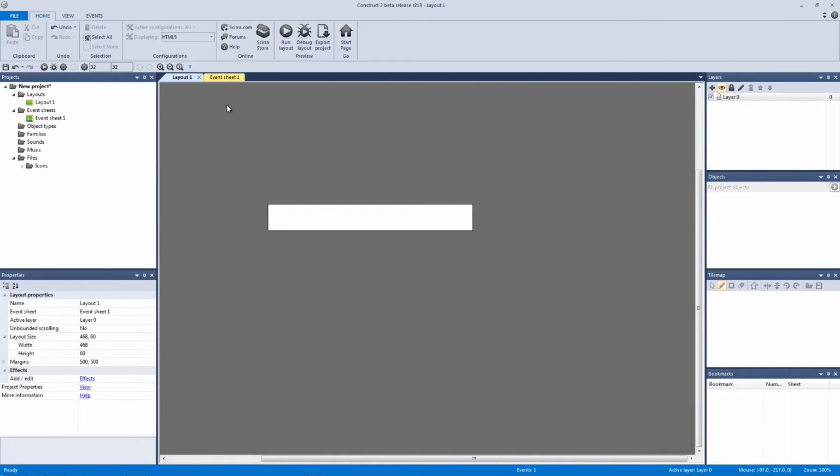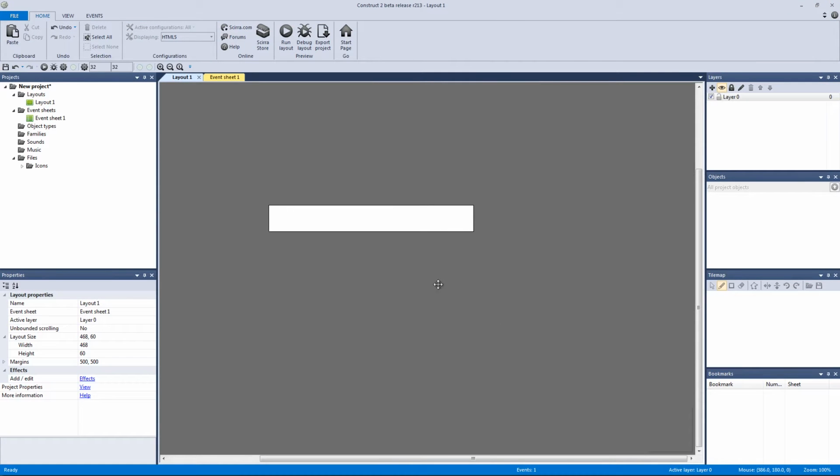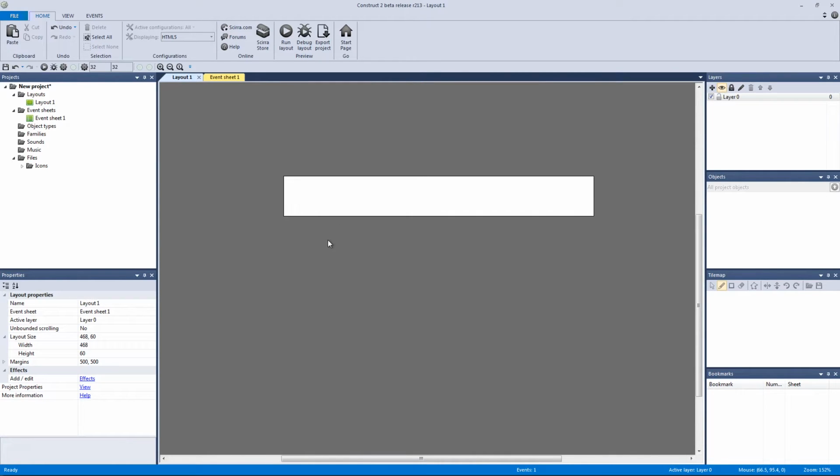So now when we hit play, when we run our HTML5 layout, we can see what our banner is going to look like. What we're going to be doing is we're going to be exporting this banner out to HTML5. And since every web browser supports HTML5 now, we have the benefit of using Construct 2.